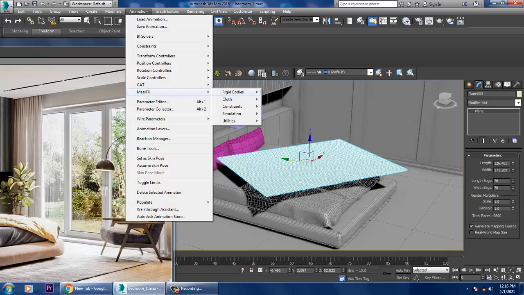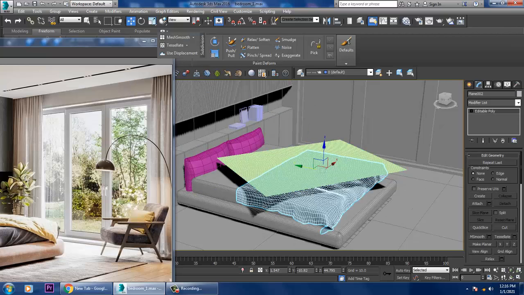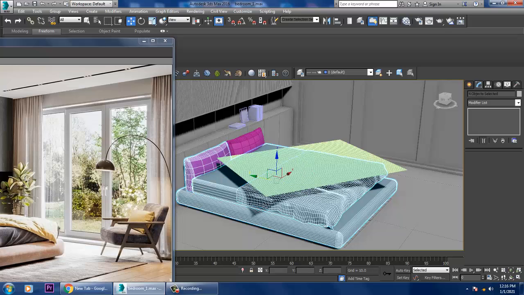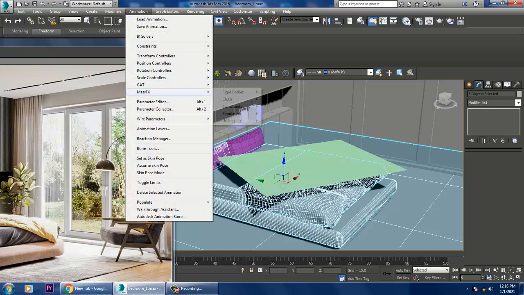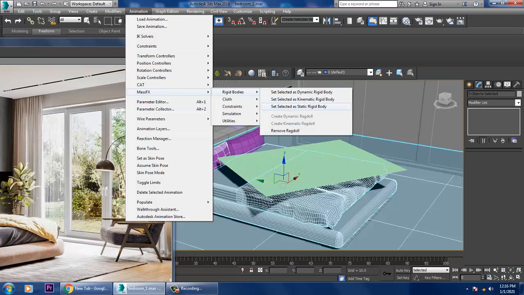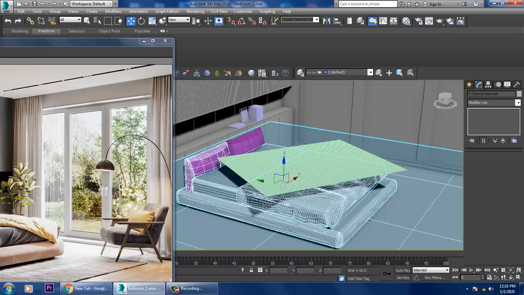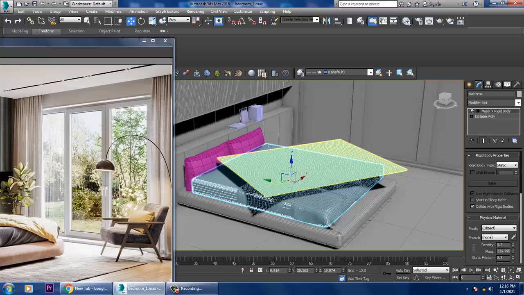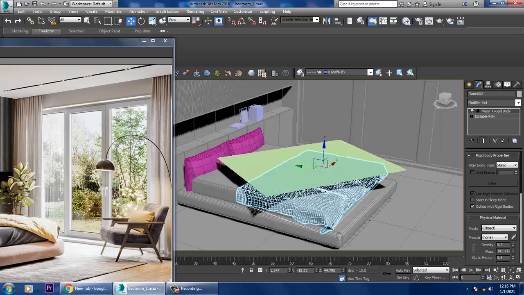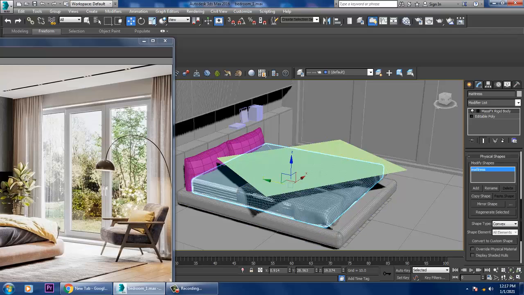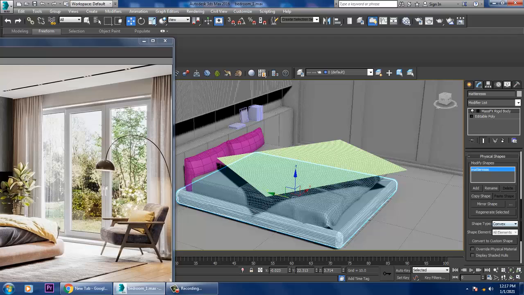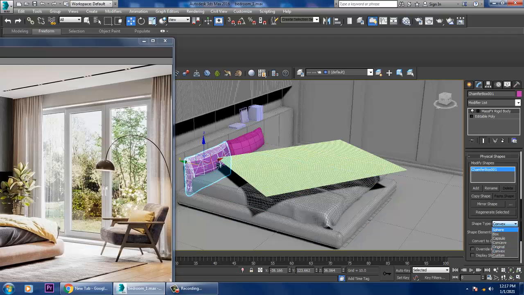Animation, Mass Effects, Cloth, create mCloth. Select this, this, this, this. Animation, Mass Effects, rigid body. So we'll be assigning a static rigid body for now. So select all of this. So let's go down over here and let's make this shape type as original.